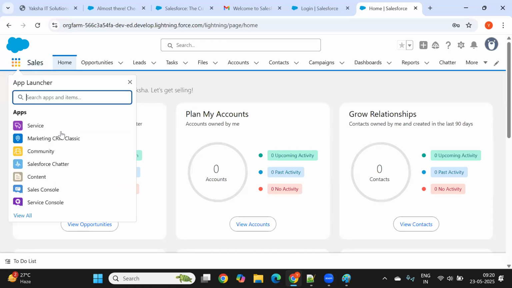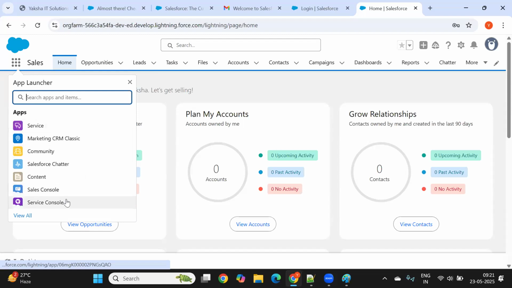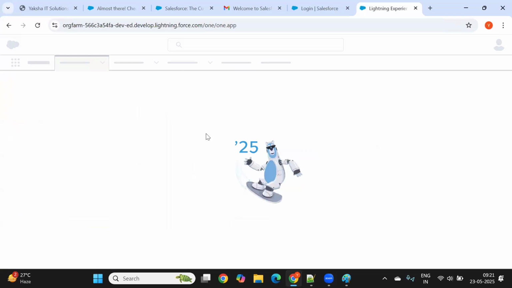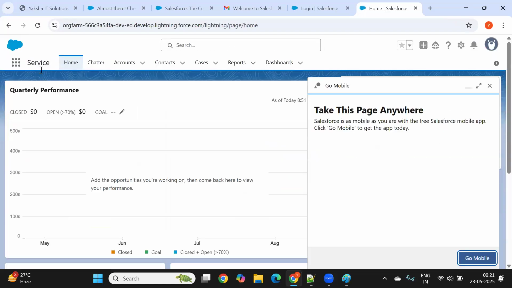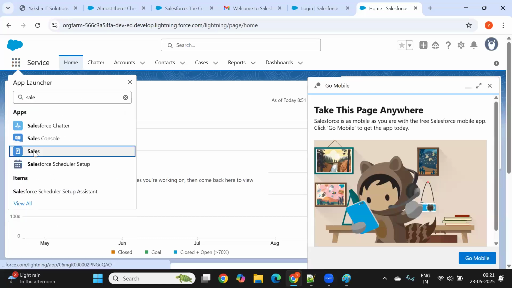If you want to switch to a different app, you can select Service, or you can type the app you want to see and go to that particular application. Some of these are out-of-the-box applications, which come with the edition you purchased. If you purchase a license with Salesforce, some applications are available in it. You can switch between the different applications. Let's say you want to see Service: simply click on Service, and it will take you to the Service app. So this app launcher is used to switch between the different apps, right?